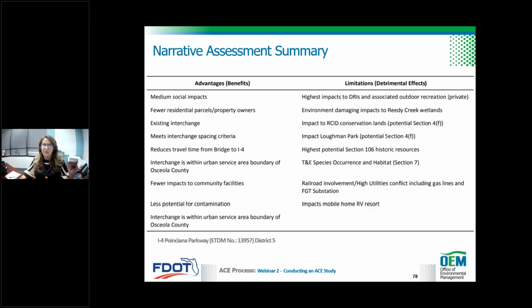So let's point out a couple of things. Note on this particular example, this alternative results in fewer impacts to residences and business owners and property owners, but also has the highest potential for Section 106 involvement. So this was done for each quarter, and it allowed the reader to quickly compare each one against the other. Next slide.